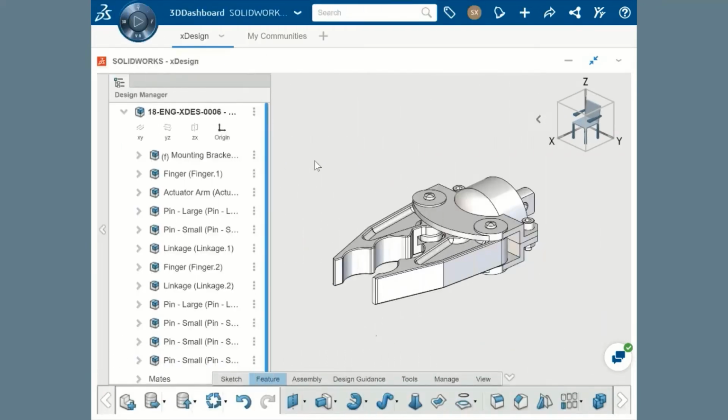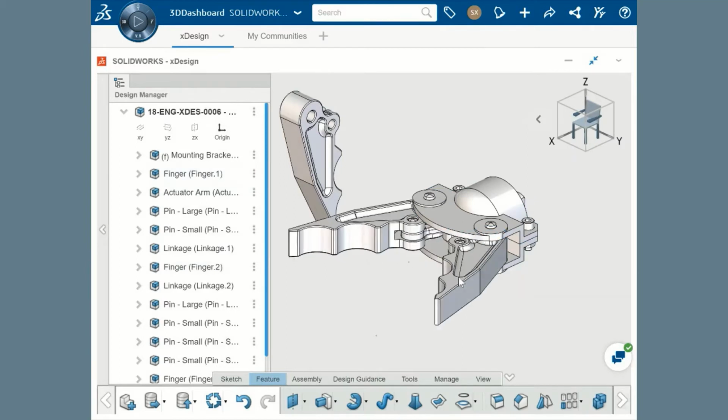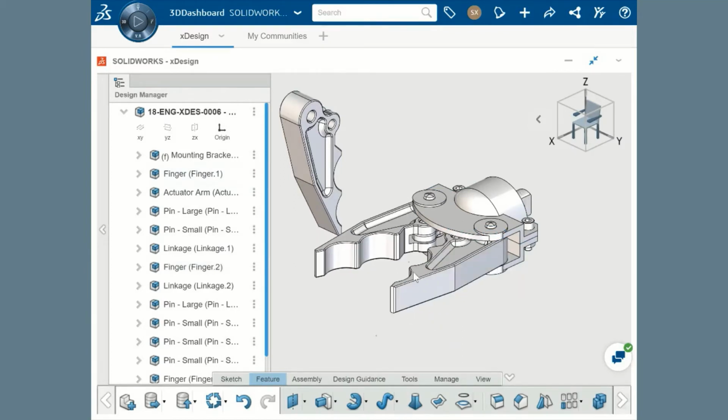As you create the various components that make up an assembly, you can insert the components into a single design and mate them together directly in the xDesign platform. This brings your design to life by specifying which mates are used to open up degrees of freedom between components.